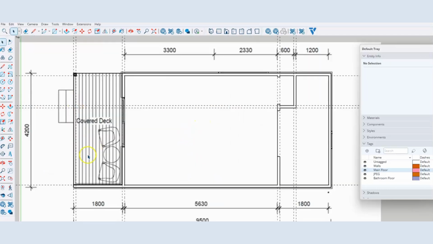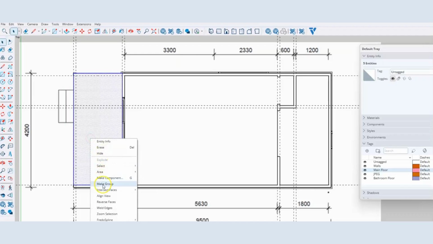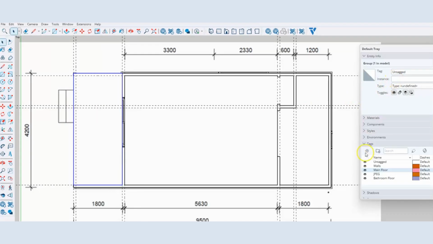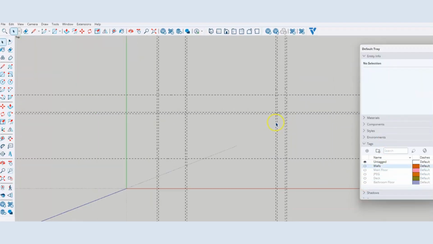And then there's a few options we can do with the deck here, but I might actually just show you the easiest option. So if I get a rectangle tool and click on that to there, double click on it, make group, and add tag, and then we will put it under deck. So I should be able to turn everything off here and everything should disappear. Okay.